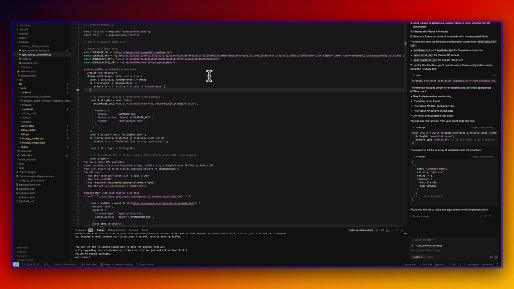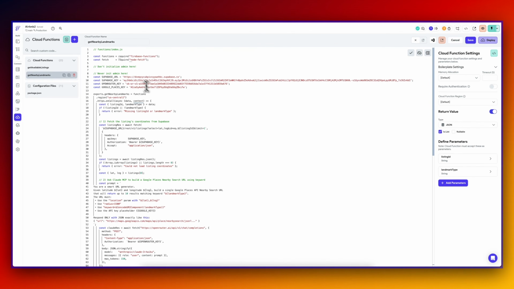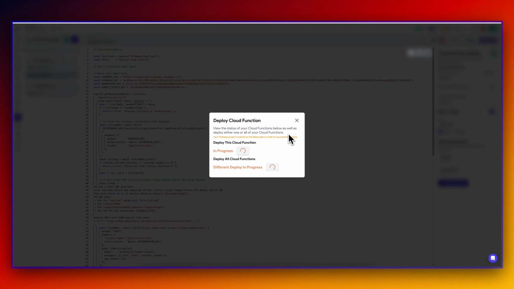And this is the result that we have. I went ahead and filled in all the API keys as well. I'm going to go ahead and push this to FlutterFlow. When I jump back into FlutterFlow, this is the function that I have here. Next thing that I want to do is I want to go ahead and deploy it. So now we've successfully deployed this function.